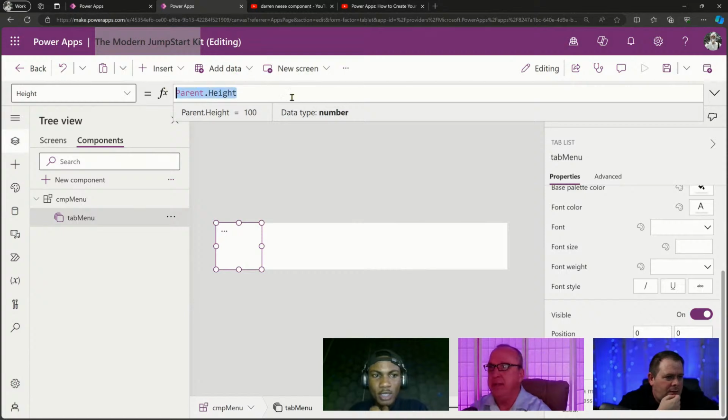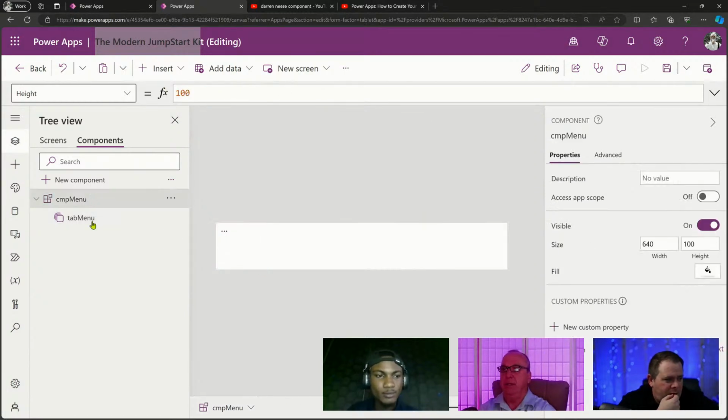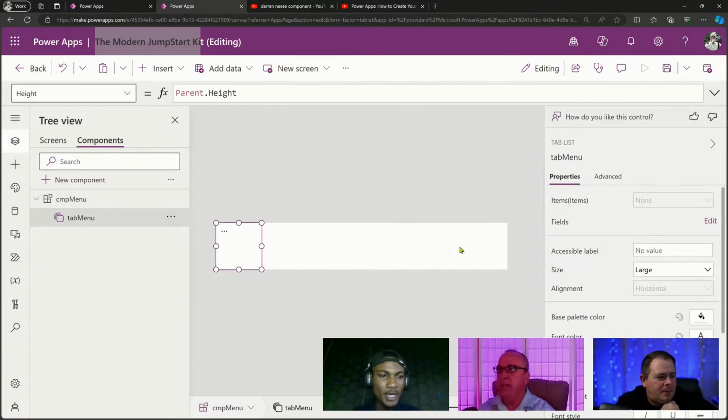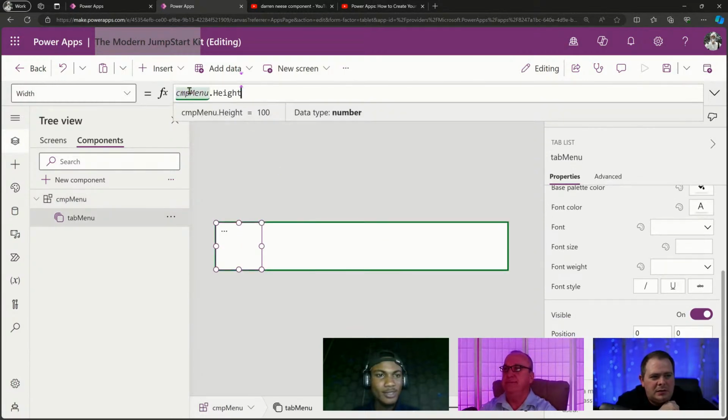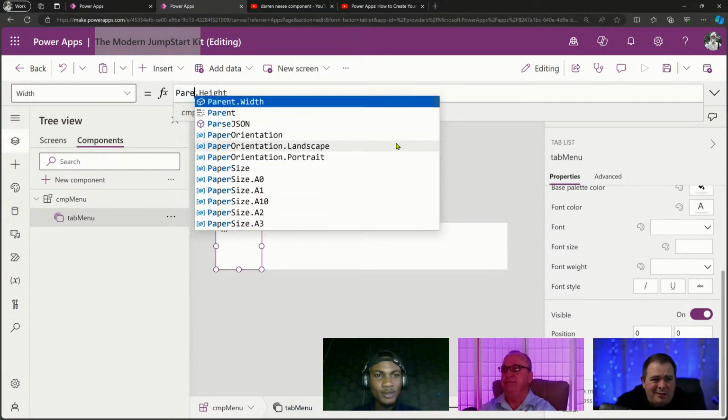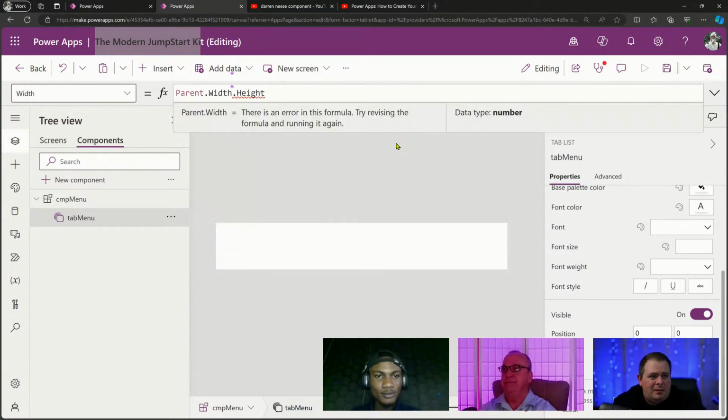Yeah, can you check the width property of the tab modern control? The tab menu, yeah. Check the width. Okay. Yeah, the width. So maybe what I should be looking at is parent.height.